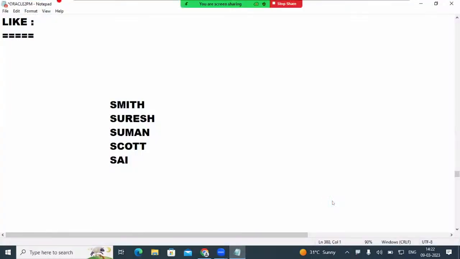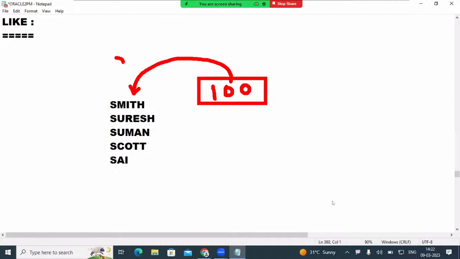Imagine in your table there are hundreds of rows. Out of 100 employees' data, or customers' data, students' data, or products' data, whatever it may be, which student, employee or customer name starts with the S character? That S character people's data I need to fetch from my table. Here the total number of customers is 100. Out of 100, I need to fetch those whose name starts with S.